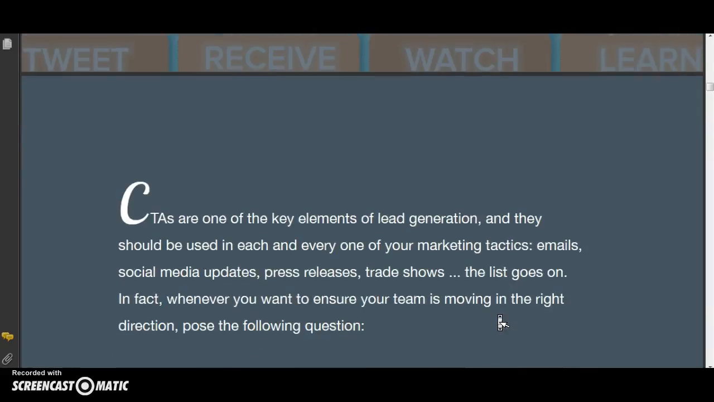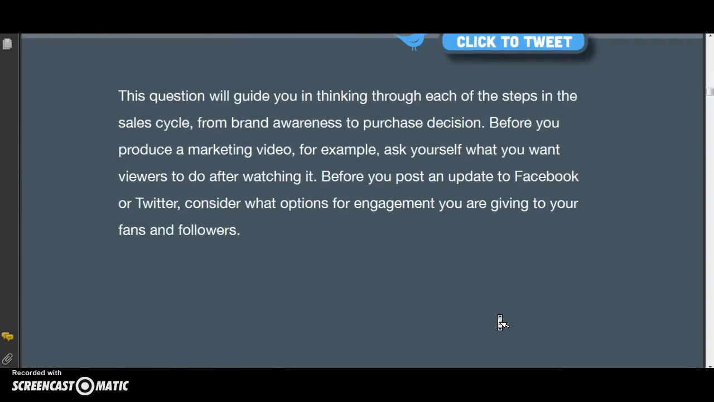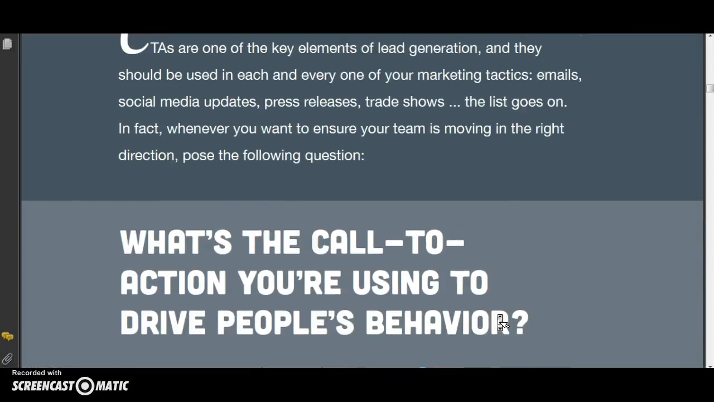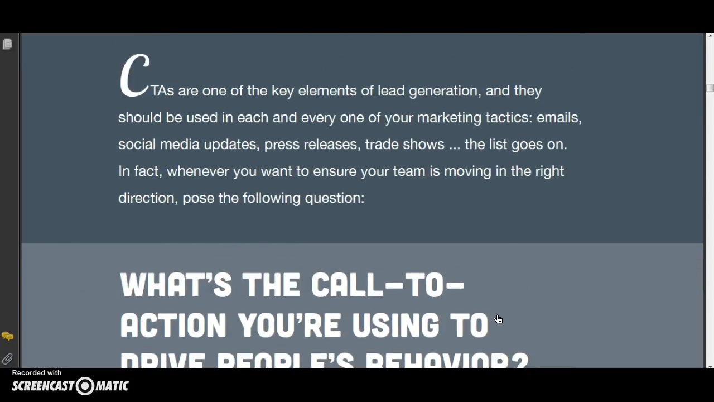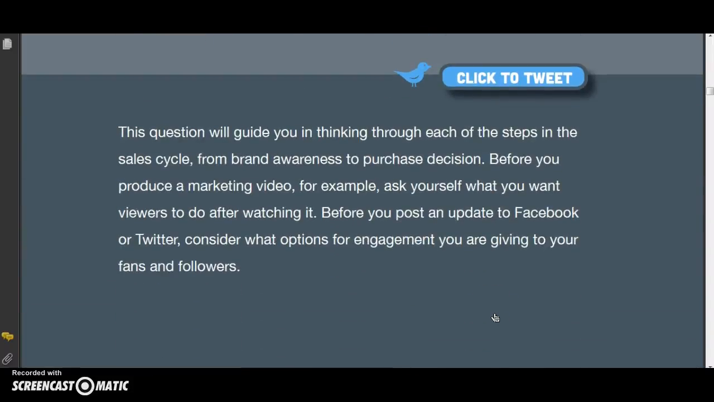These are the components of a call to action. Basically, you need to actually have the call to action on the button. One of the things we're doing for Saddletree Homes currently is going to do a YouTube video for it. So basically the call to action is going to say what the user needs to be doing after they watch the video. Ask yourself what you want viewers to do after watching the video.